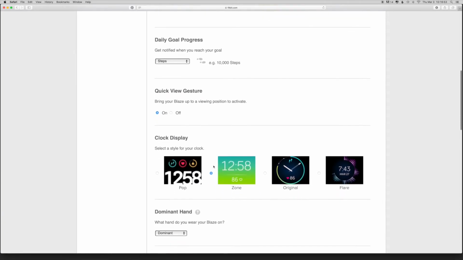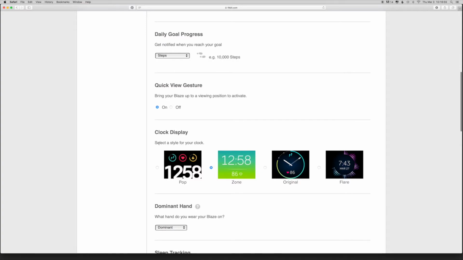Scroll on a little bit further down, you got your clock displays. So you got this one, which is called Pop. Then you got Zone. This was the original one that came with the Fitbit. And then you have Flare. Currently I'm using Zone because I like that one right there. And this, like I said, once you choose it and sync it, then the Fitbit will display it the way that it's displayed here.